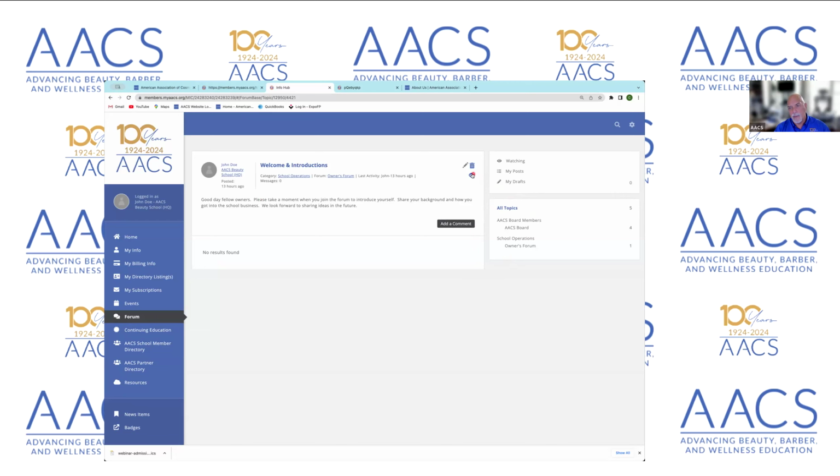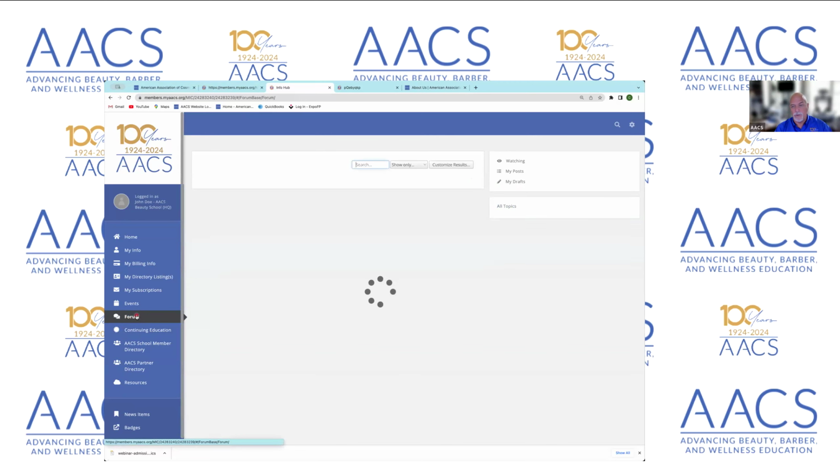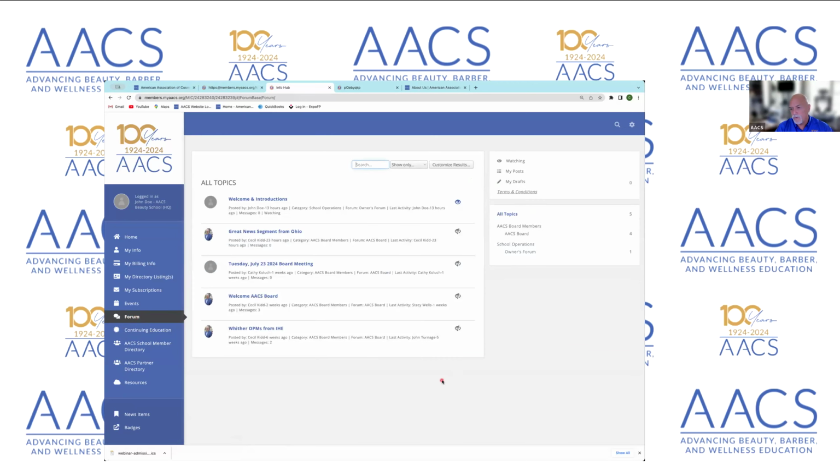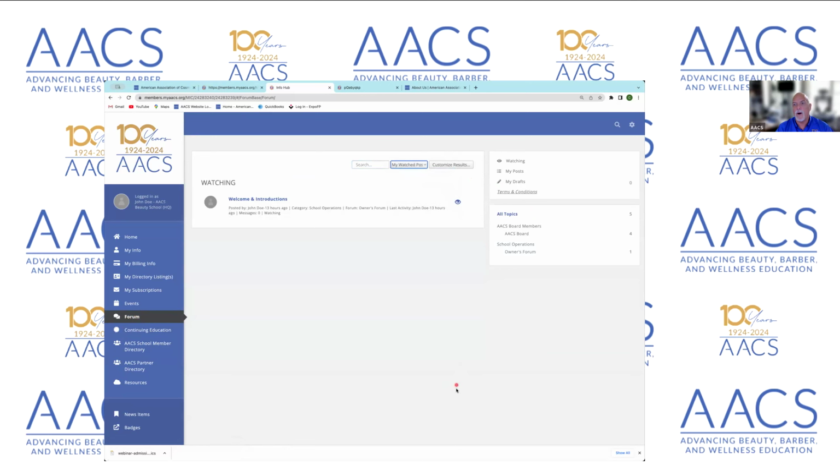We have the little eyeball up here, which means you're watching it, so you can turn that on or off. When you're watching one, you go back to the main. Because as we start using this, there's going to be a lot of posts in here, and you're like, man, I don't have to dig through all those posts. I only want to see the posts that I like. So you can just come right up here and say, see my watched posts. Now it's just giving me the posts that I've watched. So it has a lot of engagement opportunity for us.